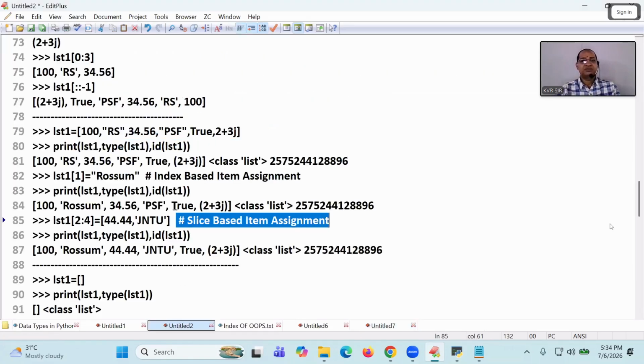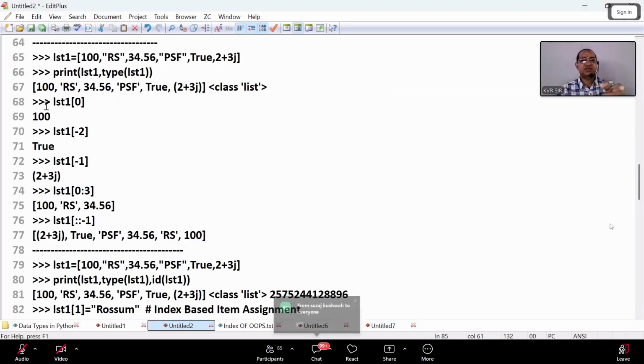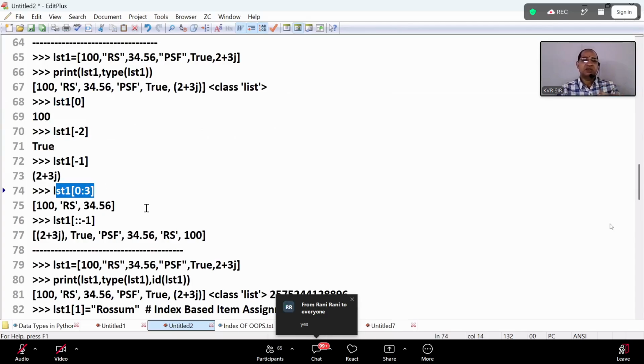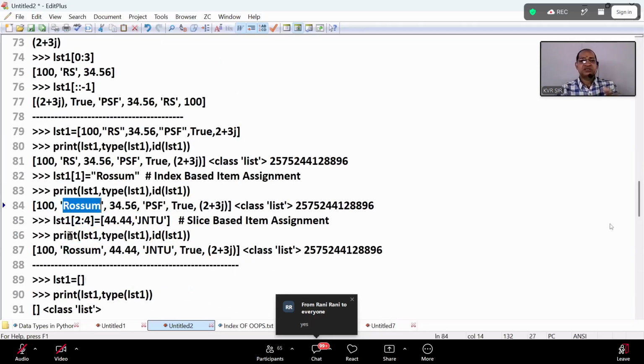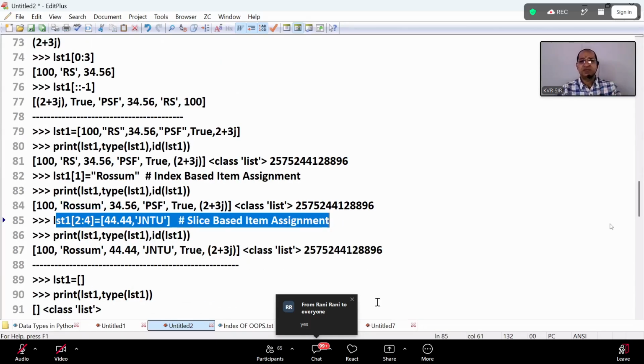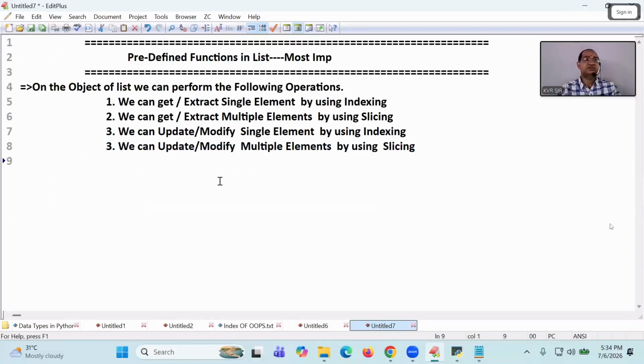Already we are done or not? Yes, this is called what? Single element I am getting. I am getting multiple elements also. This is called single element modifying. This is called multiple elements modifying. That is what I wrote here.